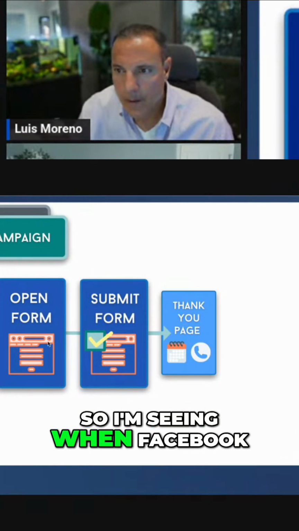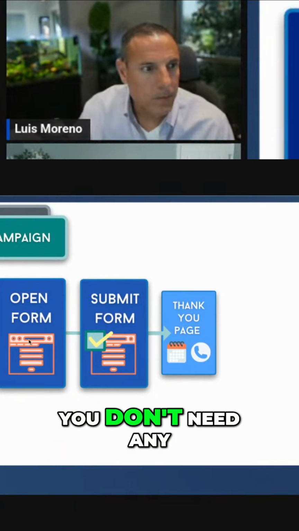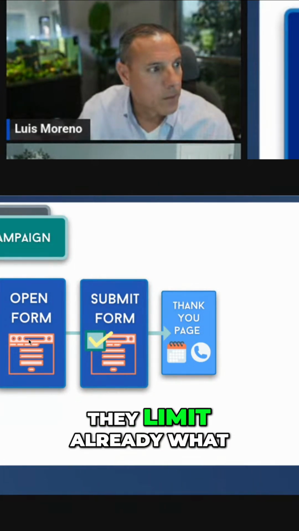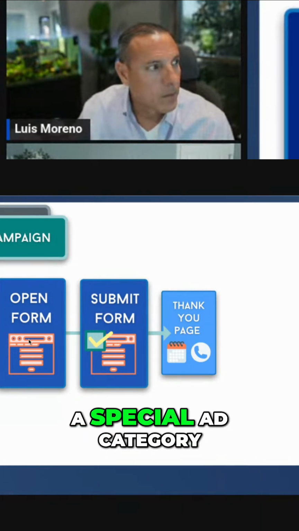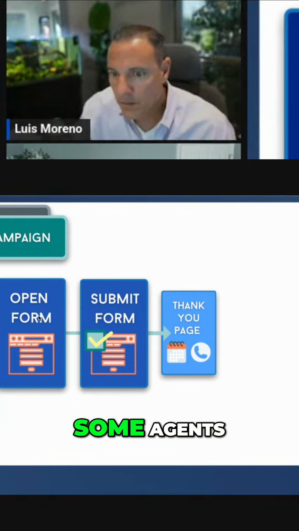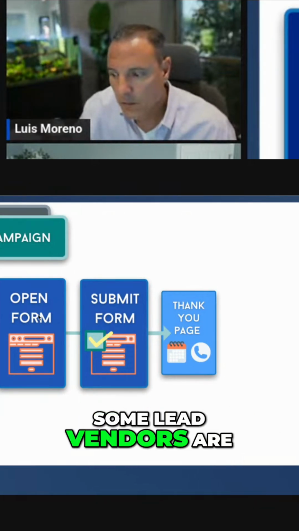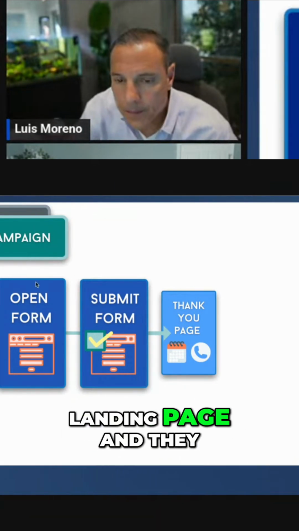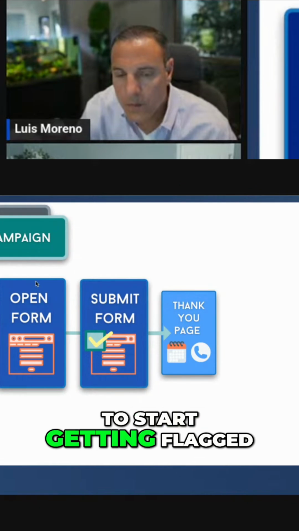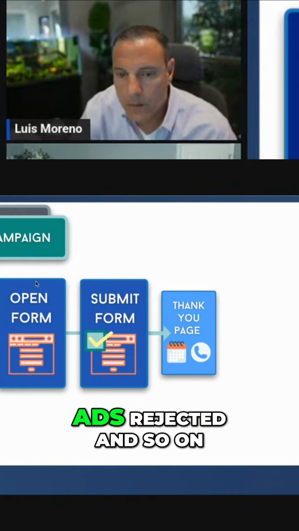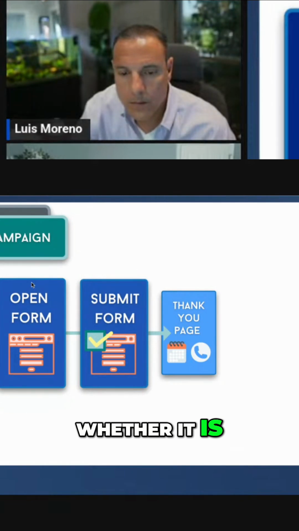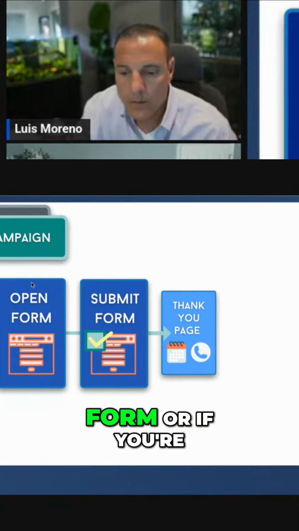When you're using Facebook's form, you don't need any tech savviness. It's already set up and optimized. They already limit what you can ask in a special ad category. You don't even have the option to ask for gender or birthday. Some agents, agencies, and lead vendors are running traffic to a landing page and still trying to collect all of the information. That is going to start getting flagged as we move along, with ads rejected, and so on. So you want to make sure you're compliant, whether you're using the Facebook form or a landing page.